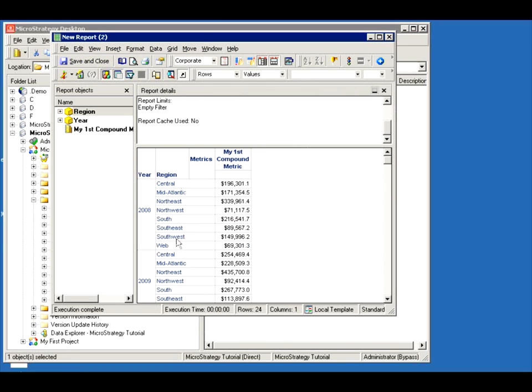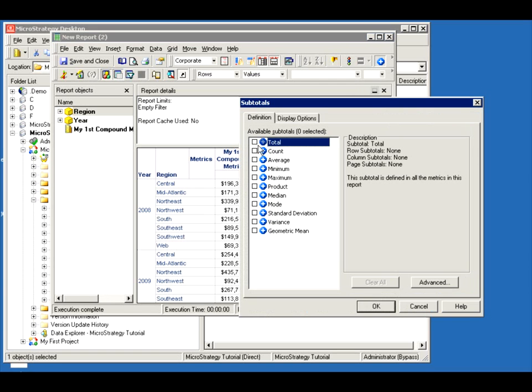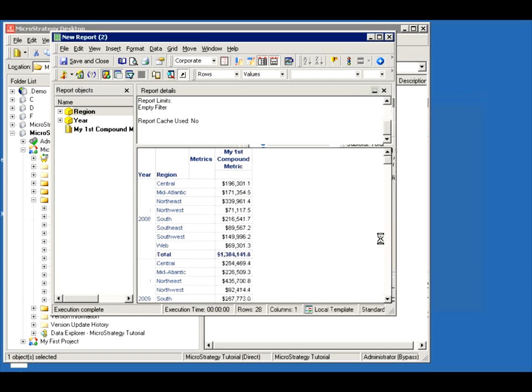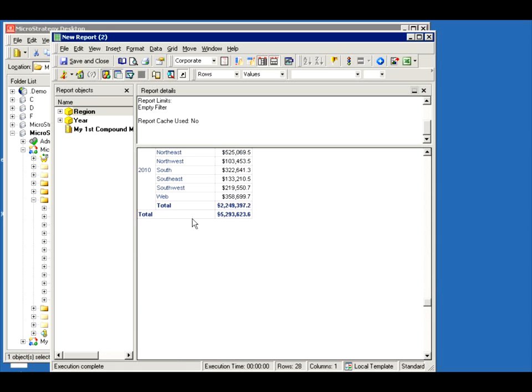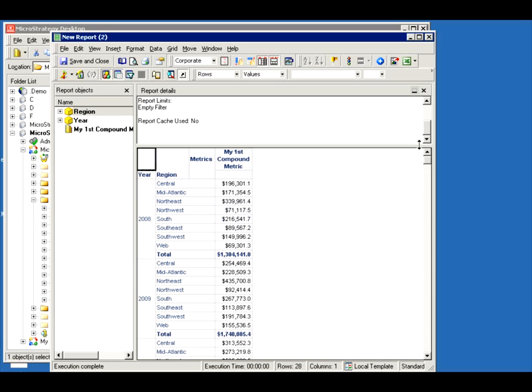Did the year, did the region, and it did the compound metric calculation. Let me add a subtotal. Okay, see how it performs. Great. So then I got the sum. Remember I said it's additive and I kept it as default sum, so there it is. It's adding these by region, and then at the end it'll add all the years up. Great, so it's operating the way I want it.